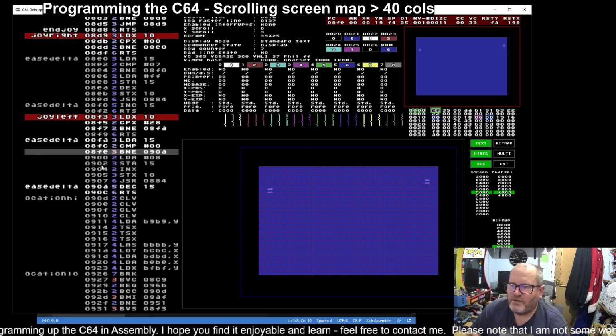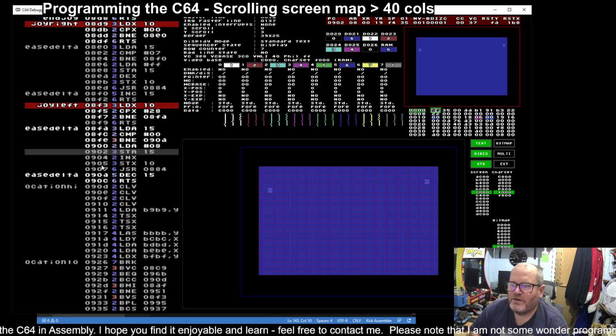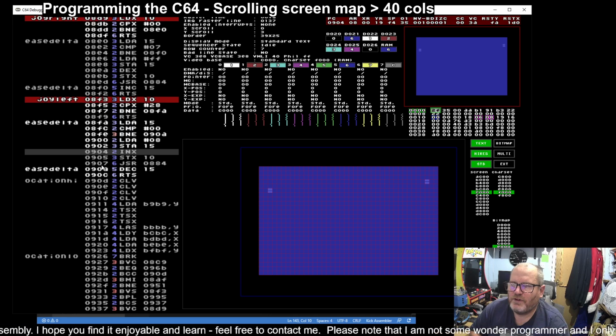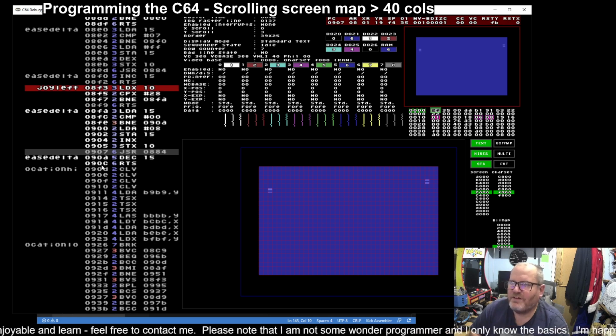Right, so now it's that. Should go to 8. Store it in 15. We're going to increase x. X is currently 0, so that goes to 1. Store that in 10, so that's got the delta up. We're then going to, this is the draw map routine.